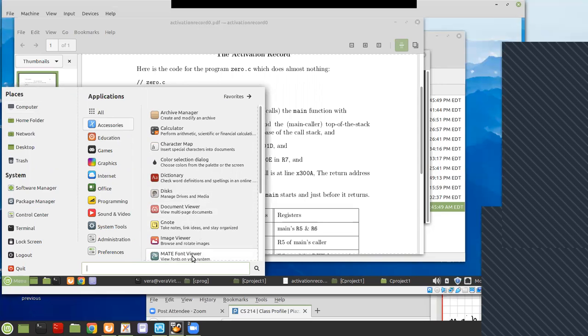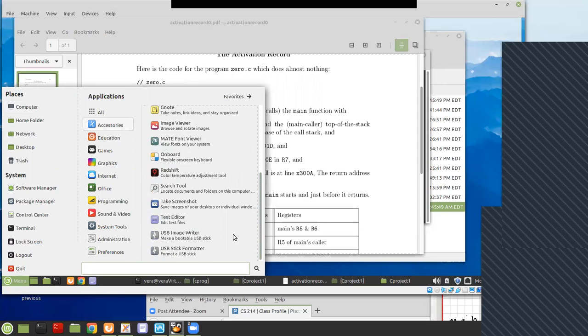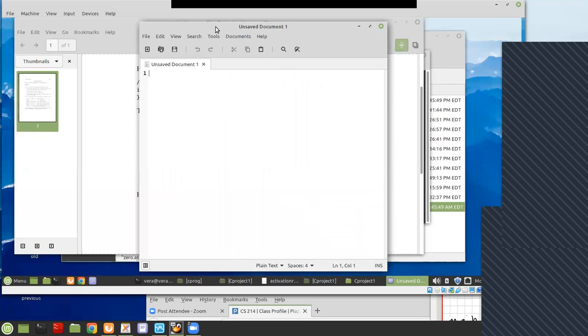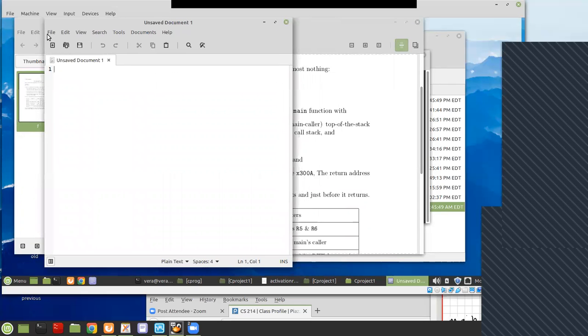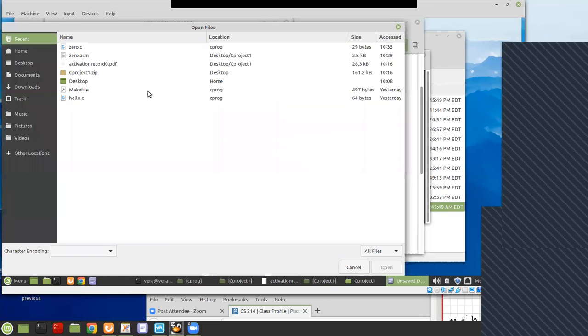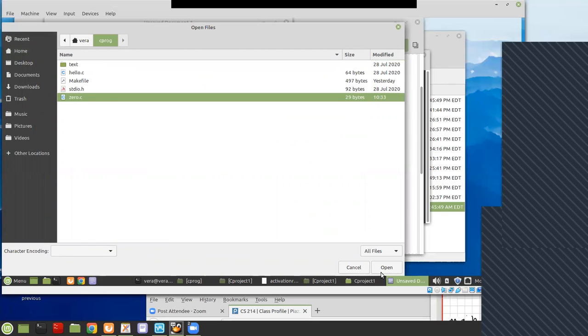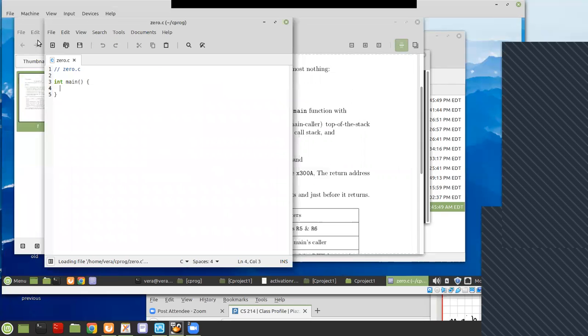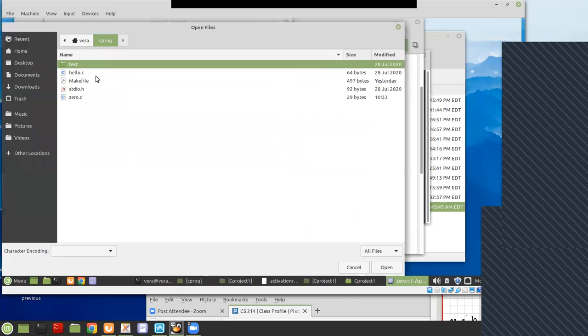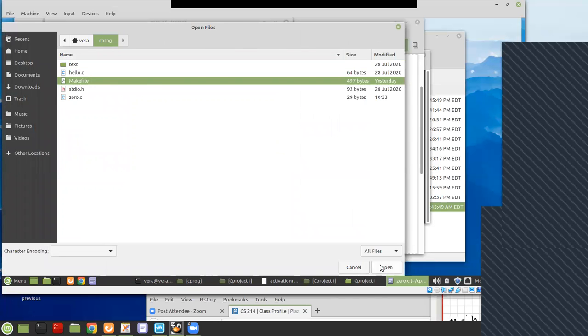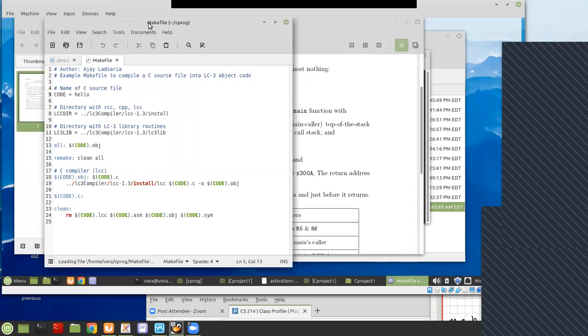Accessories, text editor. Then open, and we can go to home, cprog, and we'll open 0.c. But then we're also going to open the make file. You don't have to understand how the make file works.